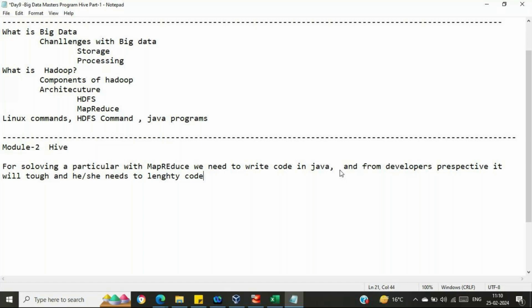For just the word count program, we had five classes, and inside each class we had 10 to 15 lines of code. Because of that nature, the code became very lengthy, and it is also tough to learn Java, because not all persons are familiar or comfortable with Java.